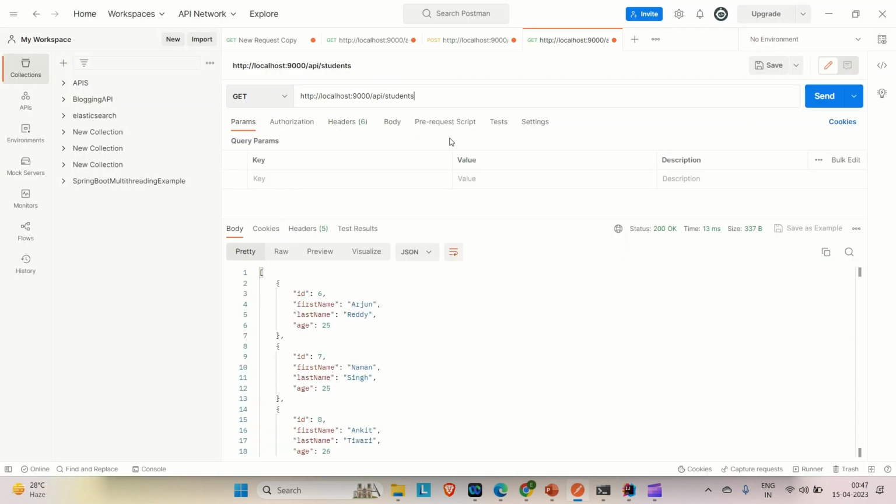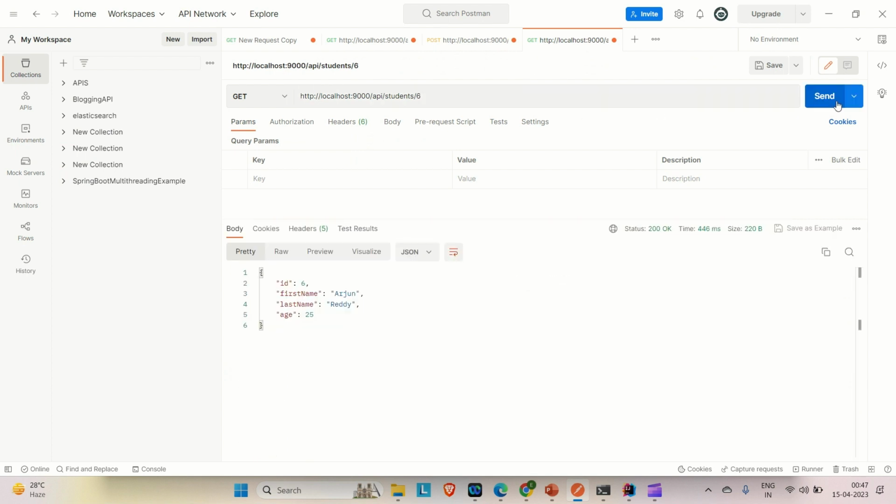Okay, so let me try to fetch the student 6 and just send it. You can see for the first time when we are fetching the student, it is taking 446 milliseconds, and here you can see the record. So it is going to the DB, fetching the particular student and then displaying it to you.